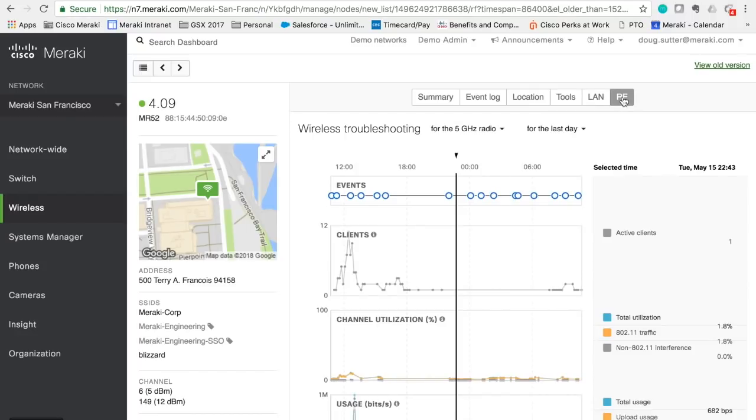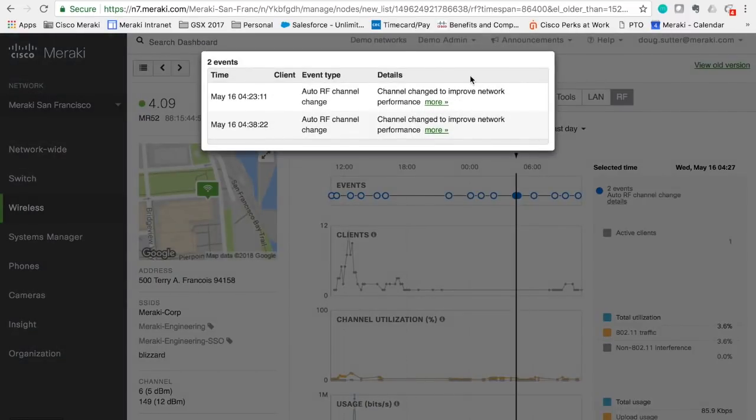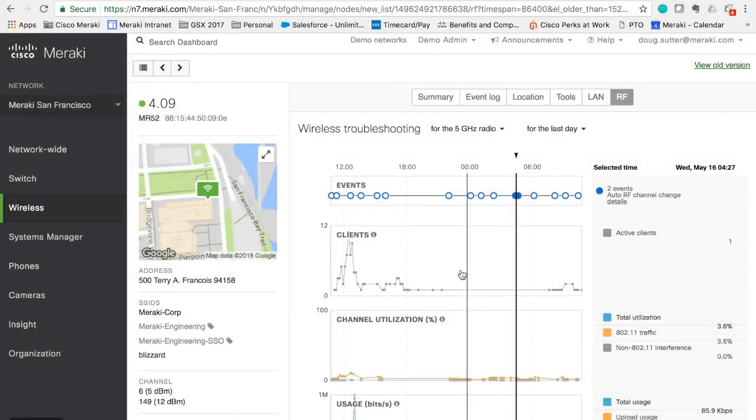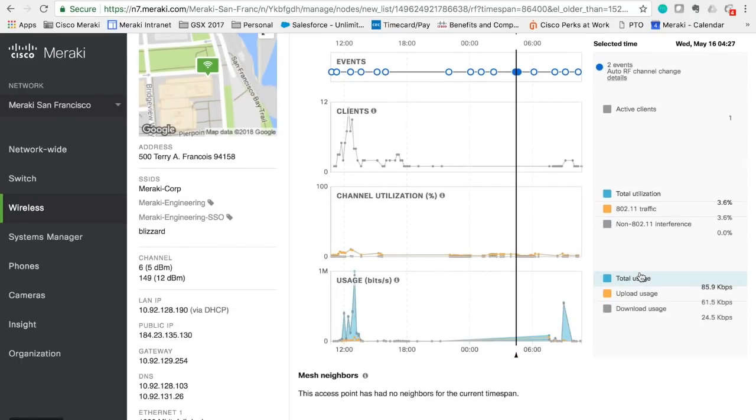But back to what I talked about earlier with our firmware updates and pushing out new features. This RF tab is brand new. Over the last few months or so, we released this. And what's great about this is it gives you even more ability to troubleshoot your wireless. If you click over and hover over any of these little circles, it shows an event that occurred. In this case, if you hit details, you can see an RF auto channel change occurred. You can see what the new channel is, old channel, radio, and so forth. So you can see events, and even during that time, you get active clients and channel utilization and overall usage and so forth.